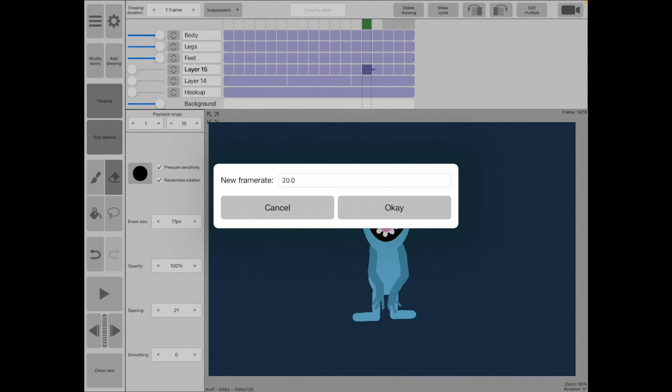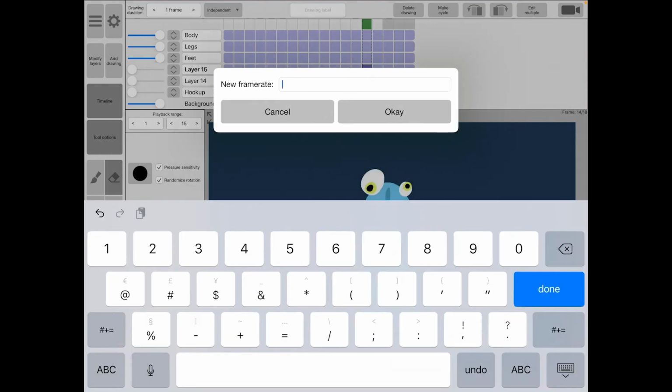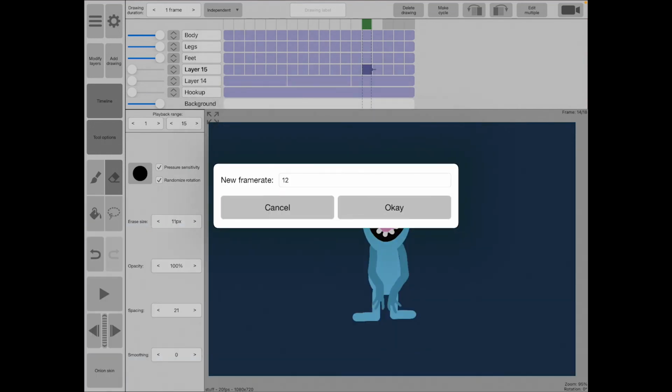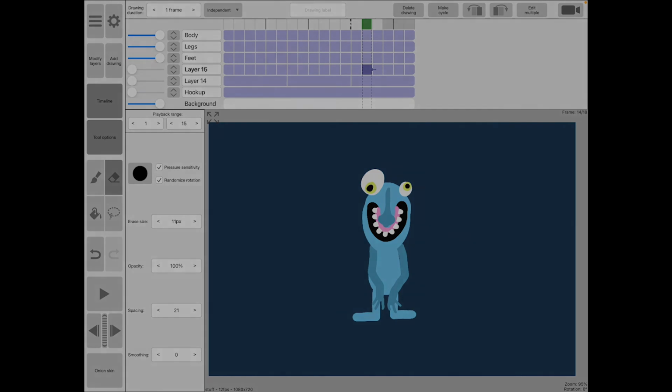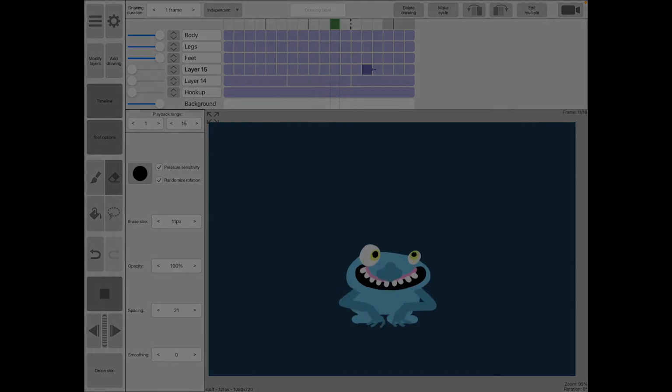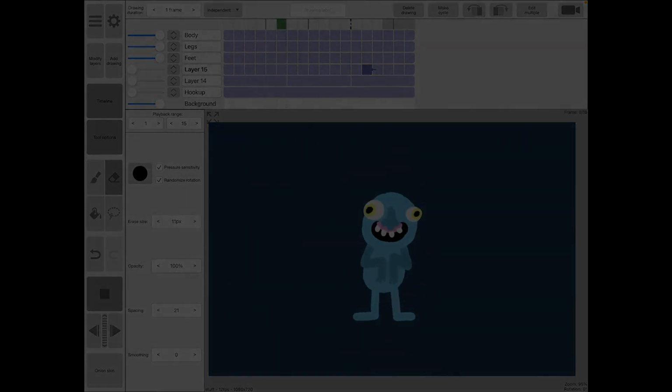But frame rate is something you can play with afterwards, but it is good to get in the habit of animating at a certain frame rate, and 12 frames per second is a pretty safe frame rate to work at. There you go. Hope that's useful and fun. So go make some fun animation.